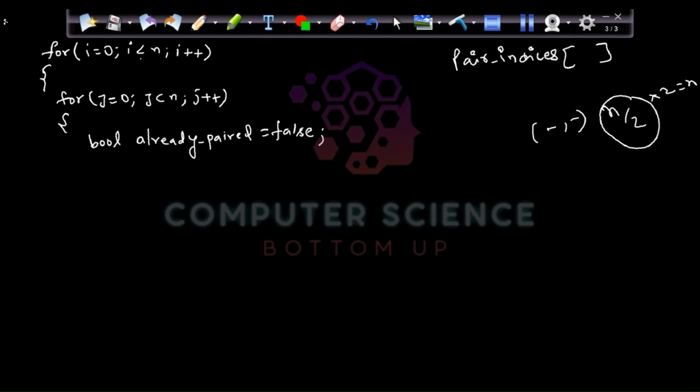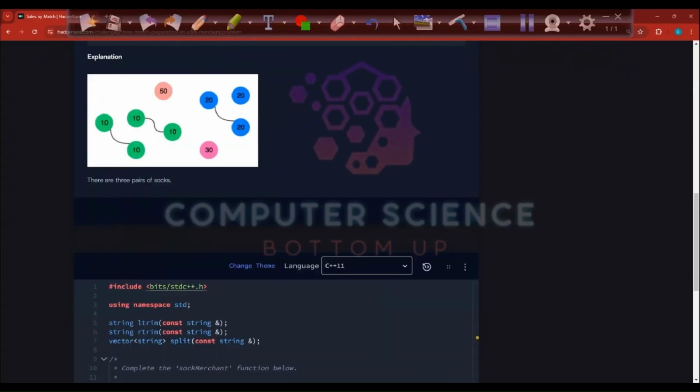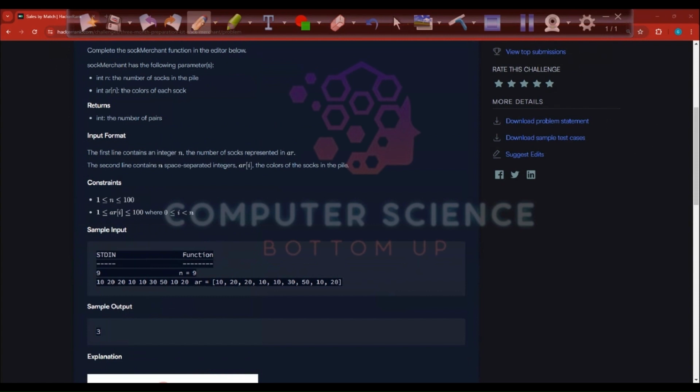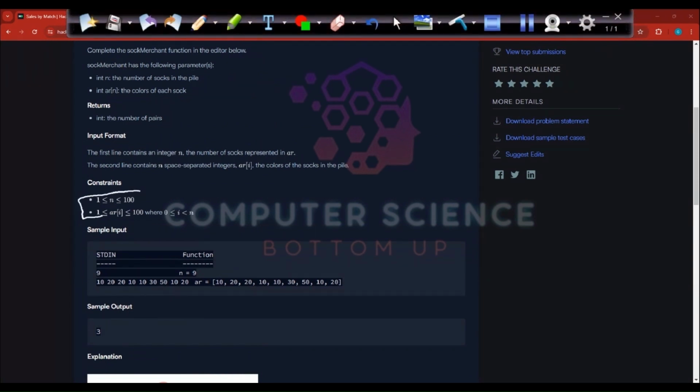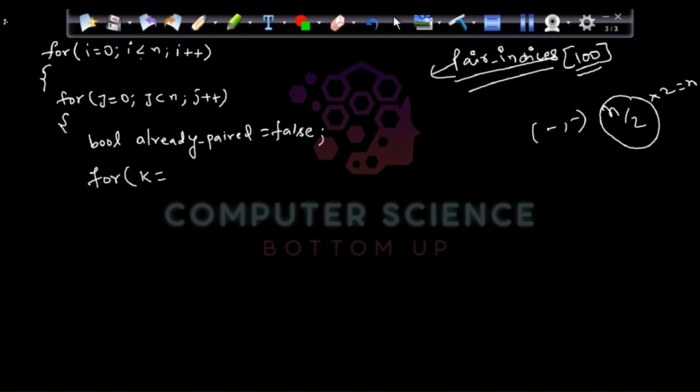So in our declaration of pair indices, I'm going to have 100 only, just like it was in the constraint here. If you look at the constraint, these were the constraints for my array, and it goes from 1 to 100. So in a similar manner, for pair indices also, I will take the maximum possible as 100. We will take another loop that will iterate over this pair indices array.